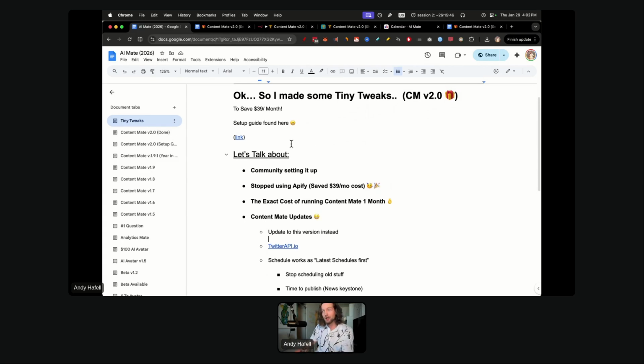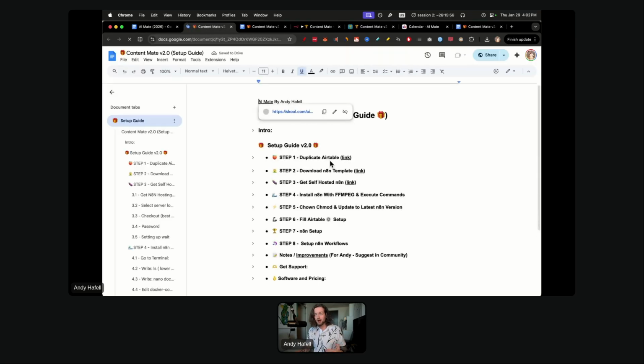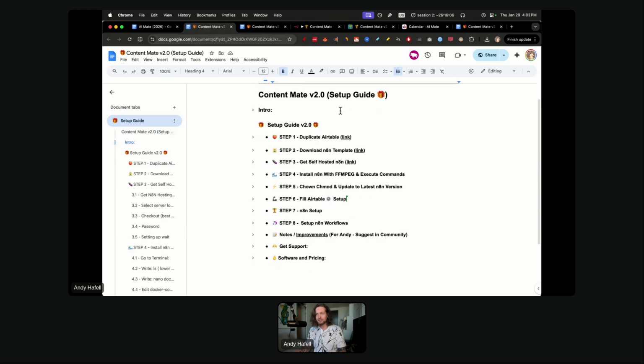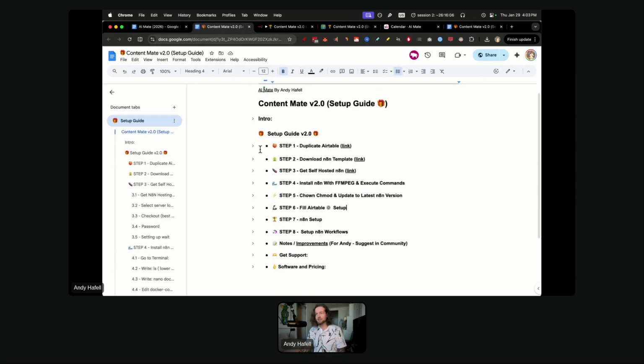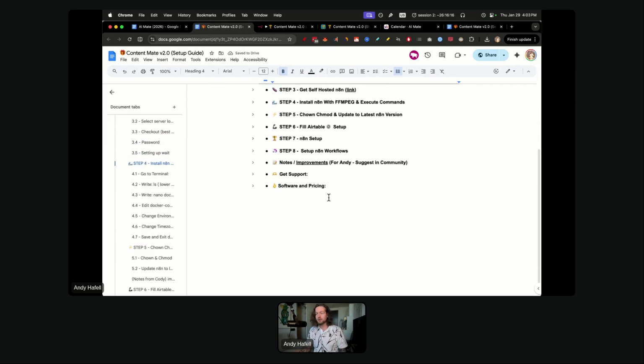And of course, the setup guide is found here. And I kind of want to start from last week when I dropped the setup guide. And as you can see, if you want to set it up right now, the way to do it is to go inside of the ContentMate setup guide. You'll find it in the link of the post that you're watching this on, and you can see that it has every step by step, exactly what you need to do, click by click, how to get self-hosted with ffmpeg, execute commands, all of this stuff set up.